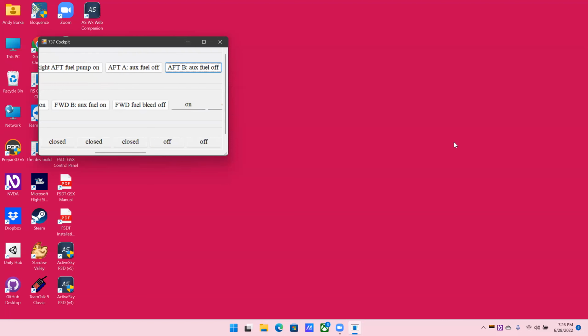And the buttons reflect the change. TFM also announced it twice. Once for the announcement as it happened, and the other time for the button's text to change. Aft D. O fuel off. Aft A. O fuel off button.